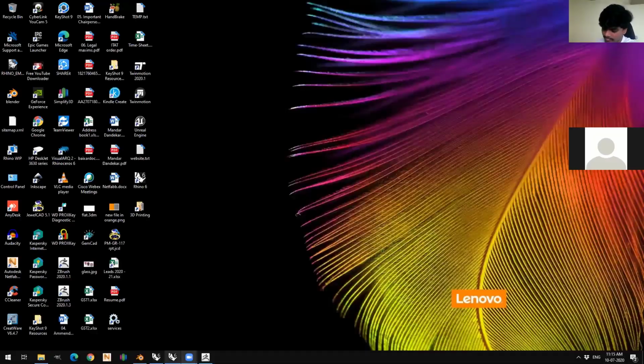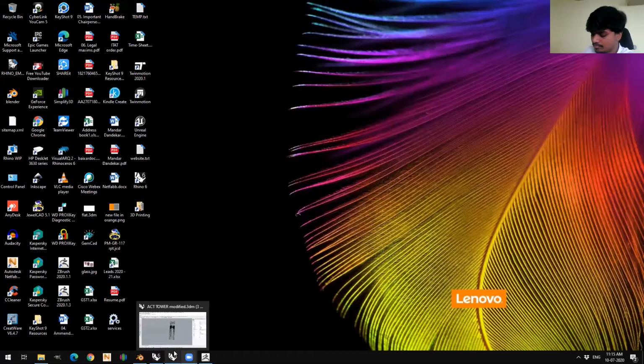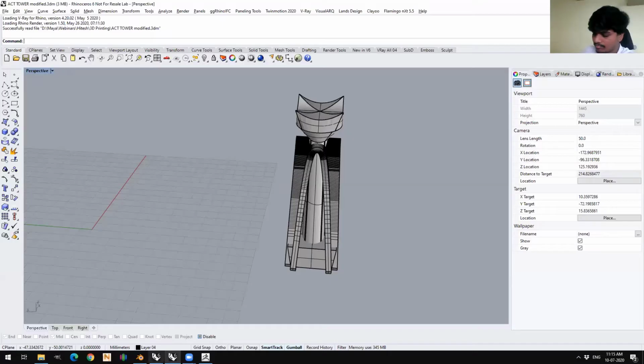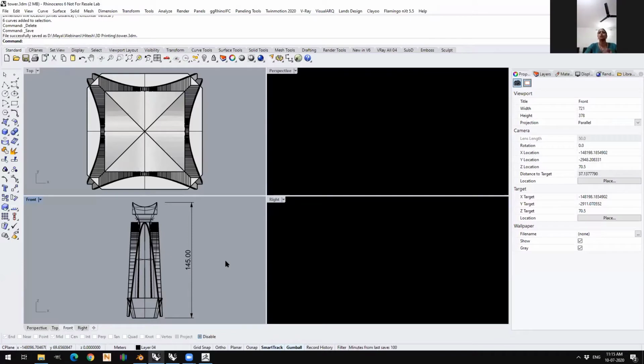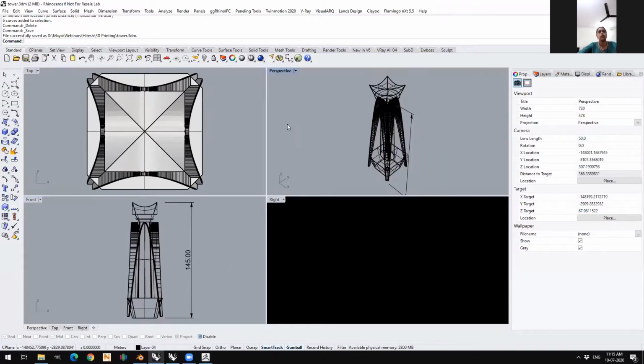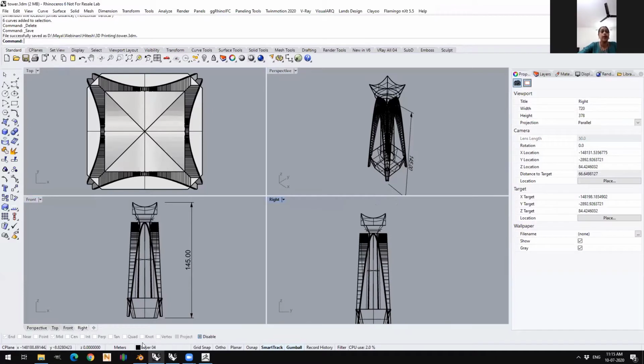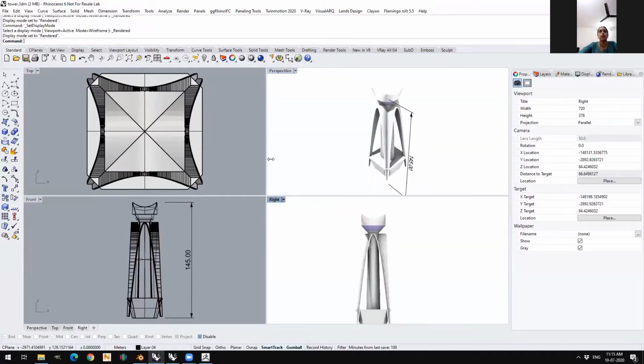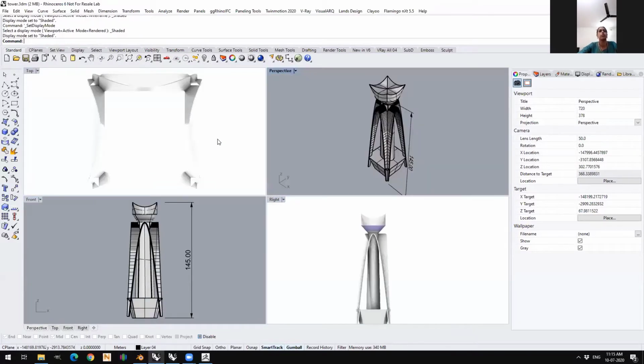Since I'm working more on Rhino, let me share my screen and start with Rhino. This is the actual part in Rhino. This was supposed to be a tower. You can see it is 145 meters in size. Let me make it rendered so that you can have a better look. I think shaded will be a better look.